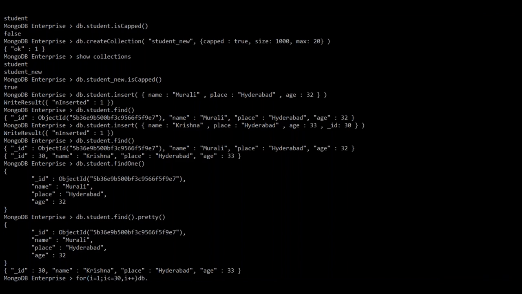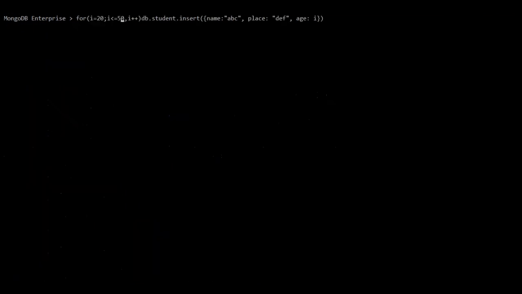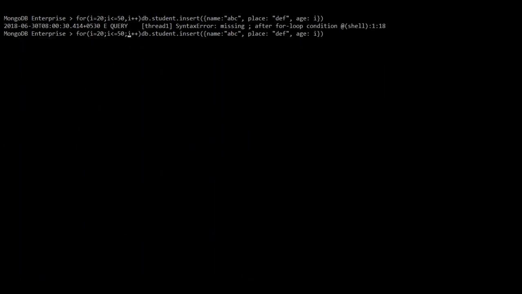For all of them, I'm simply setting the name as some ABC, and the place I'm also making a default, let's say some DEF. The only thing I'm going to change is the age. Let's start the age with 20 years, and the maximum age I'm mentioning as 50. For the second one, I use the comma. Now it inserted. Ideally it inserted 30, but as I mentioned before, it always acknowledges as 1.